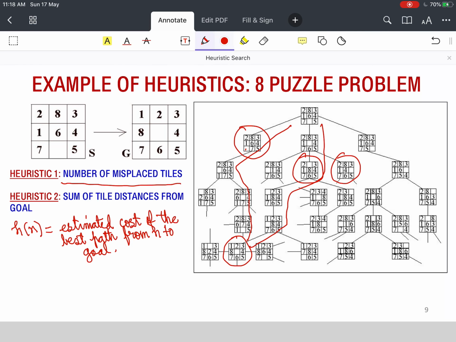However, we also note that in one move, one tile can be placed in its proper position. Therefore, this estimate is definitely a lower bound. So the number of misplaced tiles will at least give you an idea of how many are there, and obviously the number of actual moves from that particular node to the goal will be more. It is a lower bound.